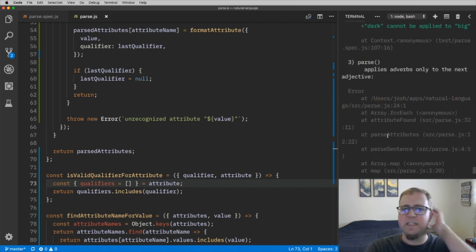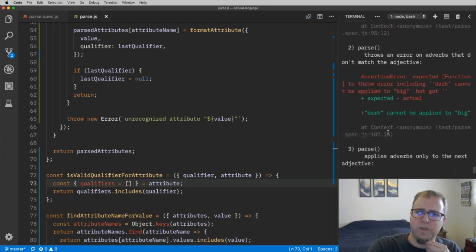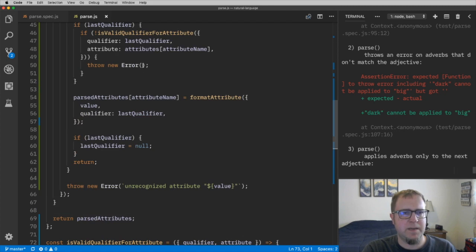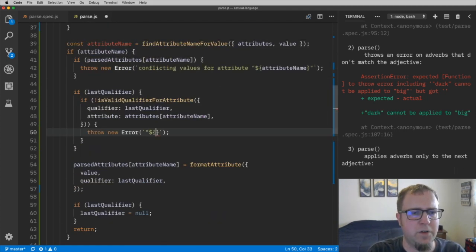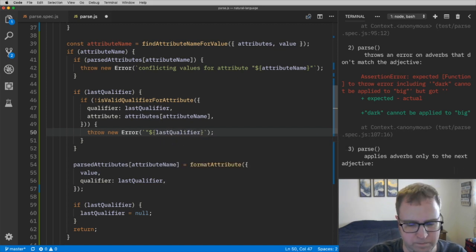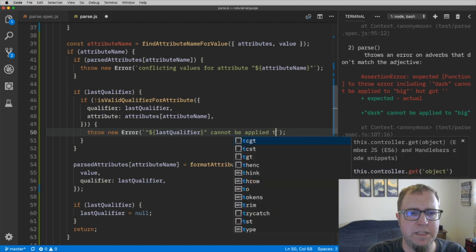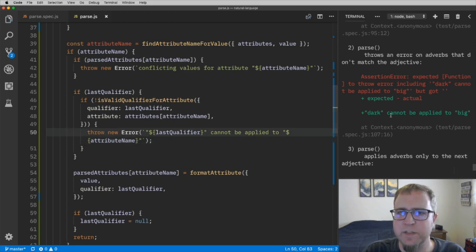Okay, so check it out. At least I think there's several errors happening. We'll have to look back into that, but at least in this case it's passing. We expected the function to throw an error including "dark cannot be applied to big", but got an empty string instead. So let's provide that error here, and we'll say error: last qualifier cannot be applied to attribute name. And I think that will get it to us.